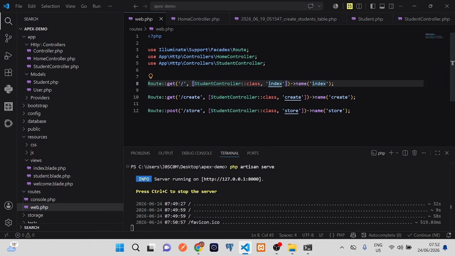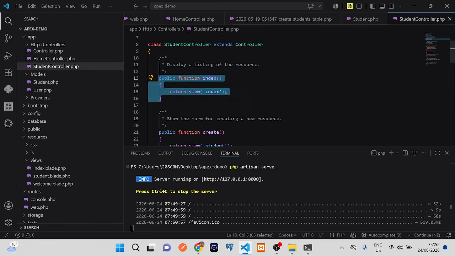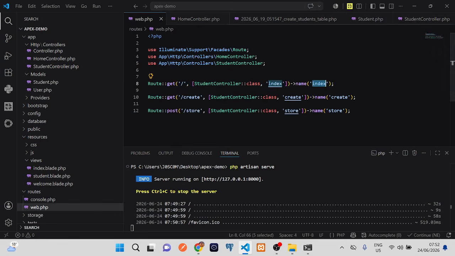The rest could remain the same, because now when we point at this student controller, we point at its function, which is index, and then the name should remain index. When I check back here, this is what I mean. In the controller, I'm pointing at the index function, and the name is still index. So index is the function that you're pointing at. Then this name index, we shall use it during the routing. So that's it. Nothing has broken.